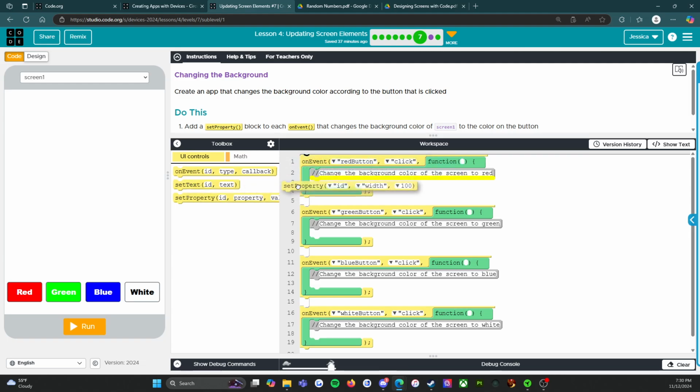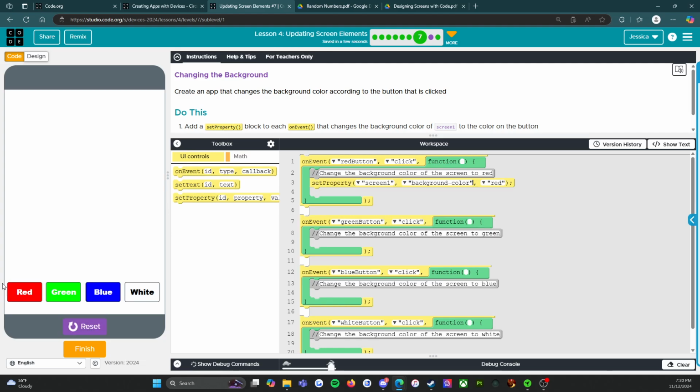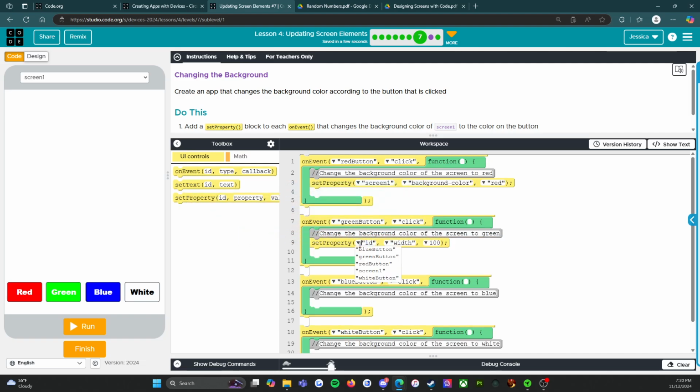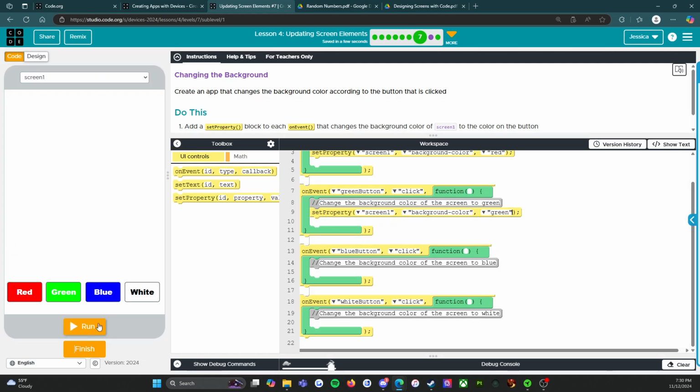We're going to do set property, screen 1, background color, and change that to red. So run, click. There we go. Reset. All right, let's do it again. This one's the green button. Screen 1, background color, green. Run, click, perfect.